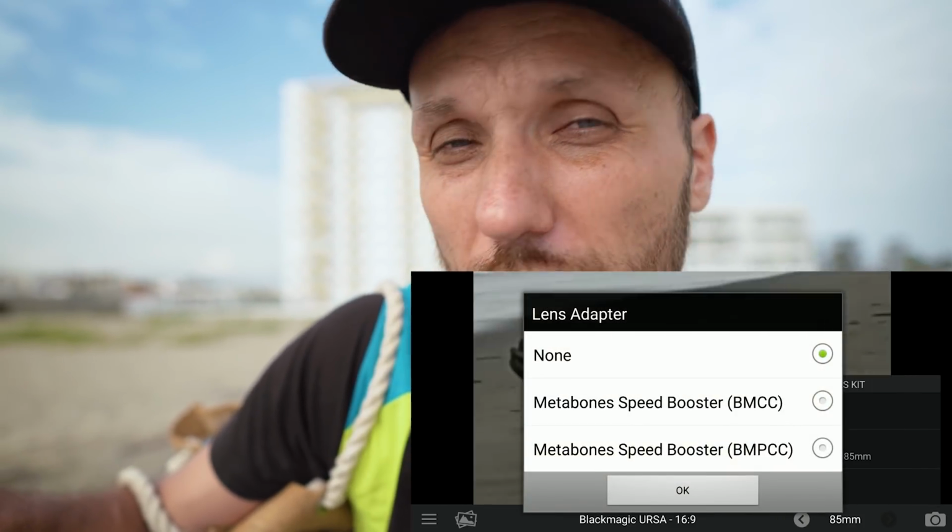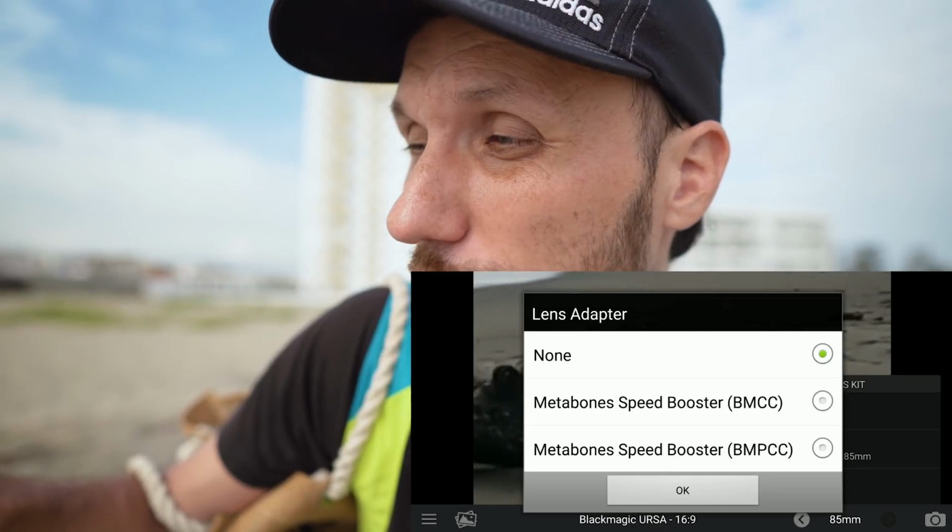It even has options for lens adapters. It's a really great app, and it's constantly being updated, new features being added. So again, just to recap, if you're working with a big cinema camera and you just go on location scouting, this is how you want to preview your shots.